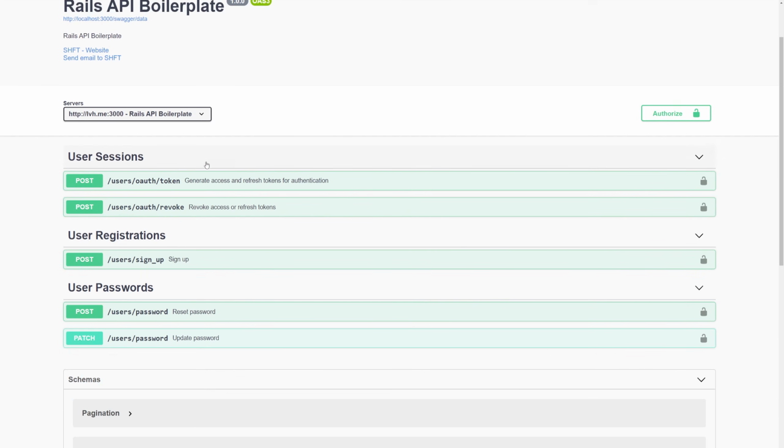This will tell you where to go if you want to create a new user session, if you want to log out of a user session, if you want to sign up for a new account, or if you want to reset your password or update your password. So really the important ones here are this OAuth token for logging in, the sign up, and the revoke.